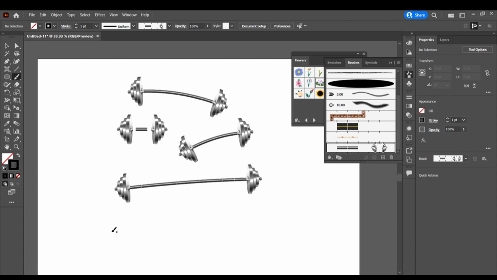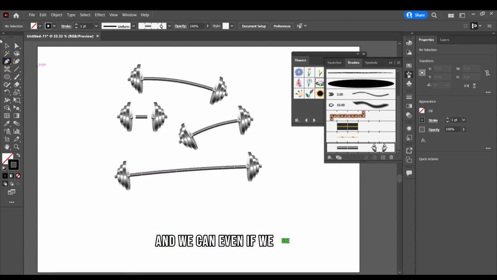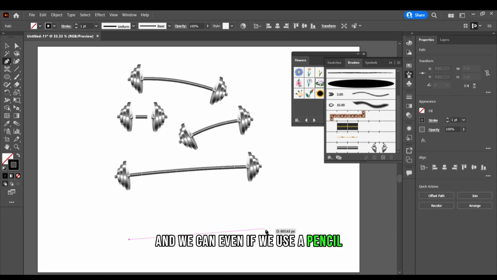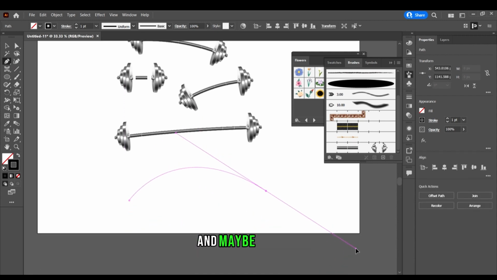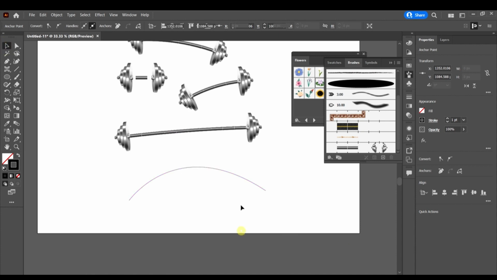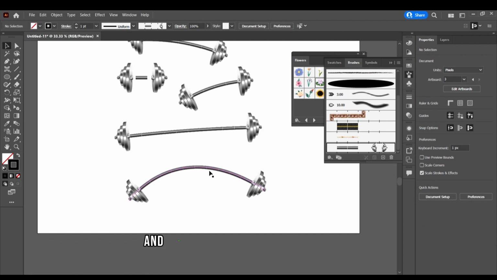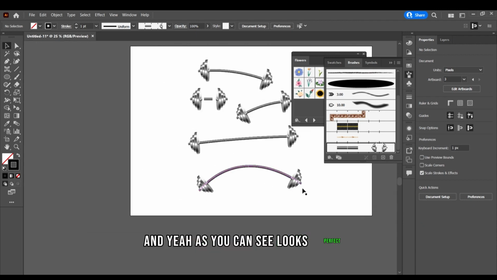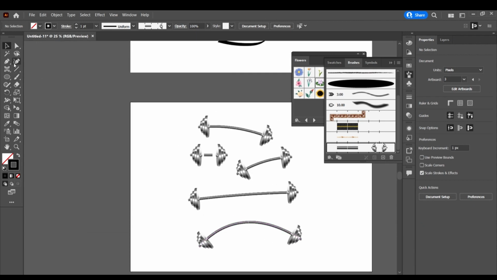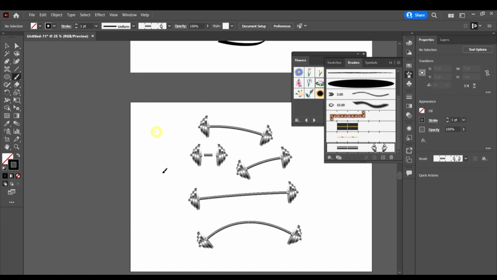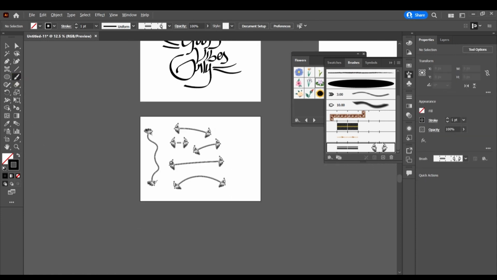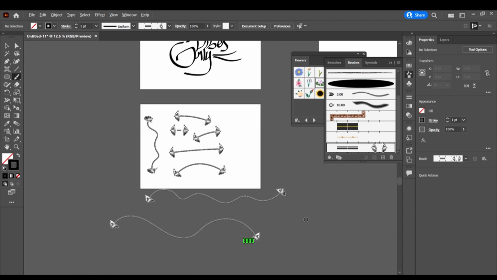We've achieved our dumbbell, and we can even use a pen tool and maybe create a stroke like this and just give it this. And yeah, as you can see, looks perfect. Good.